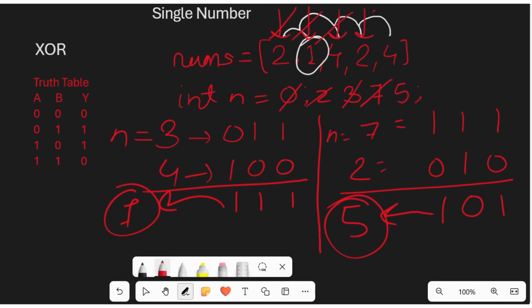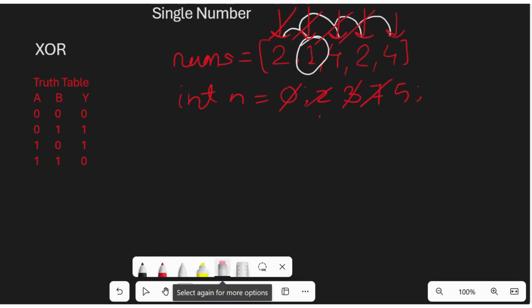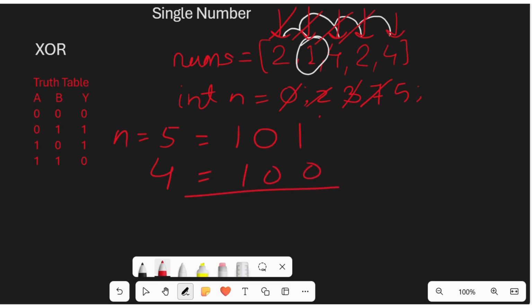Now the same process will continue, and this time we will do the XOR of 5 with 4. The value from the array is 4 and n is 5. Converting them into binary, we will have 1 0 1 and 1 0 0. Applying XOR over them, we will get 0 0 1. And when we convert it into decimal, it will become 1. Now update the value of n with this generated output. Now n will become 1.